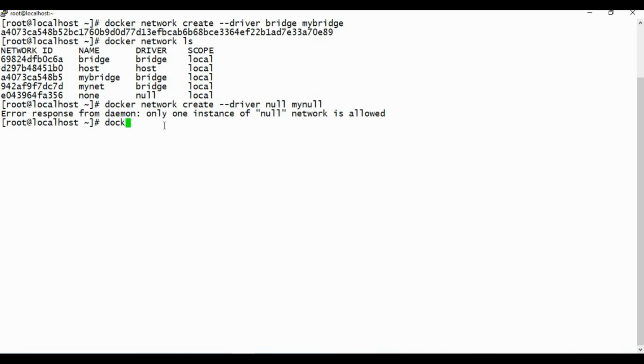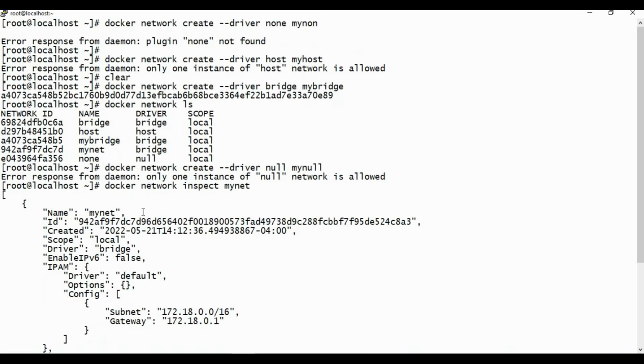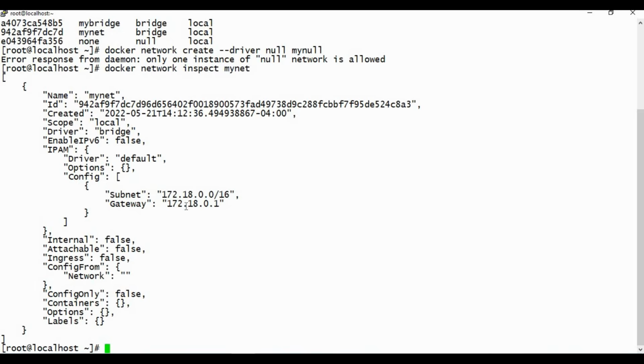If you want to inspect a network, you can use docker network inspect with the network name. It will give you the complete details: the network name, the ID, when it was created, what the driver is, which is a bridge type of driver, and what IP is assigned, like the subnet, the gateway, and the internal configurations. All those details are available here, which will be helpful to see what kind of subnet and gateway is assigned for this network.